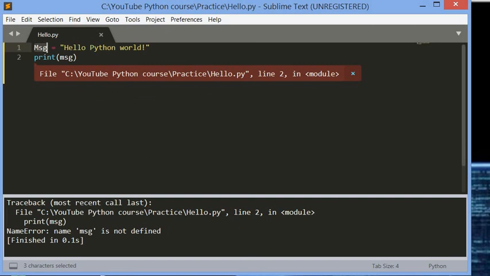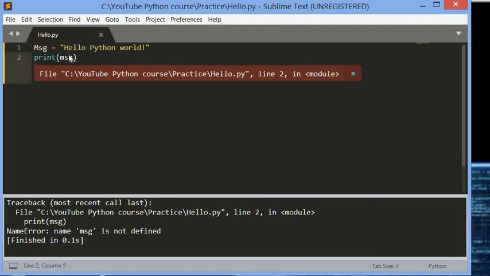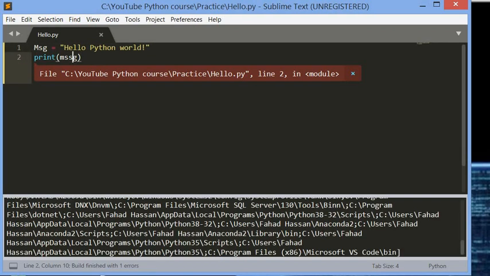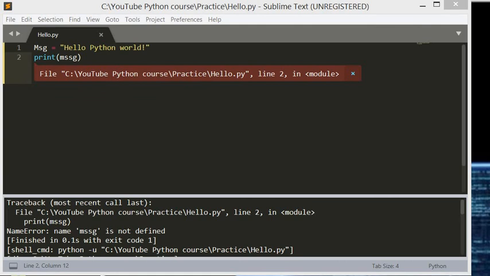Okay, if we face any name error, like if I type in here m_sg, I will show you what kind of exception will occur. Here Python will tell you that the variable named m_sg does not exist, it is not defined. Basically, variables are labels that you can assign to some value. A variable always refers to some certain value.